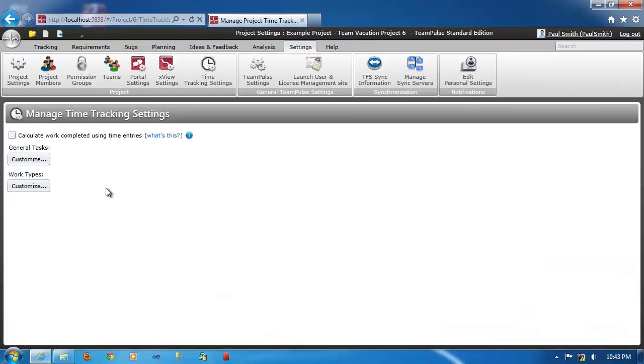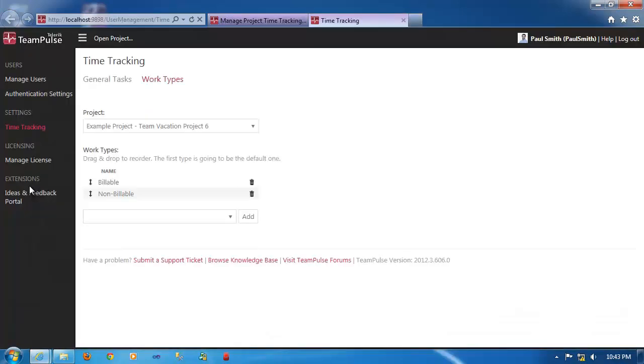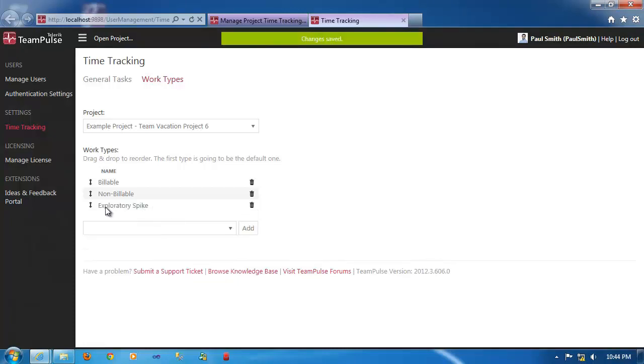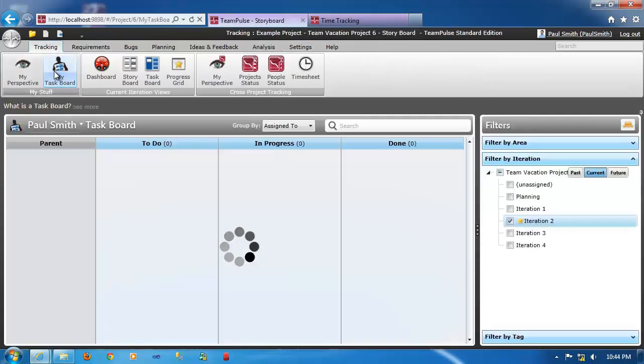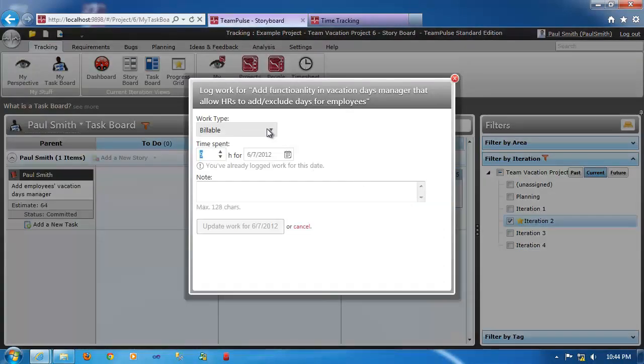If we want to create custom work types, the current work types we have are billable or non-billable. Make sure we're on the project that you are in, and let's create an additional work type, and we'll call this exploratory spike. I already added it on a different project, so we can add it right in. Let's say we want this to take precedence, be higher ordered than non-billable in the drop-down. So we go back into our project. Let's go to my task board, and we'll click on this. And now you see we have billable, exploratory spike, and non-billable.